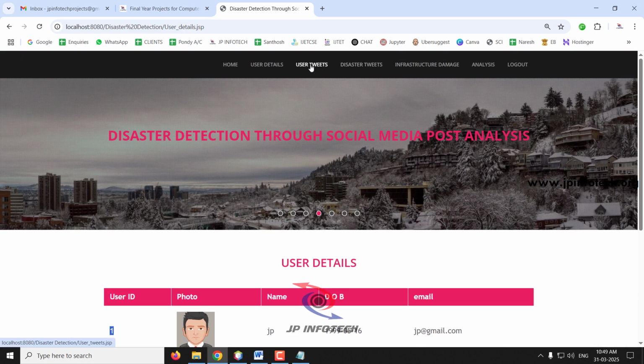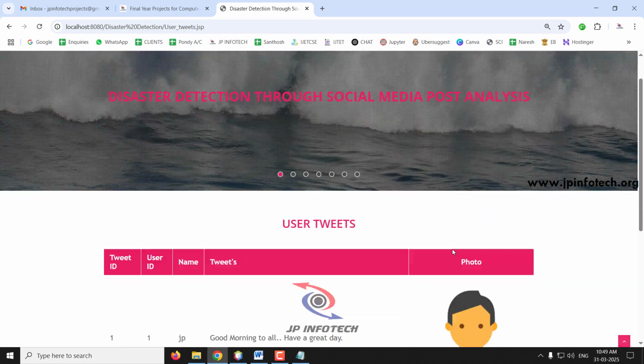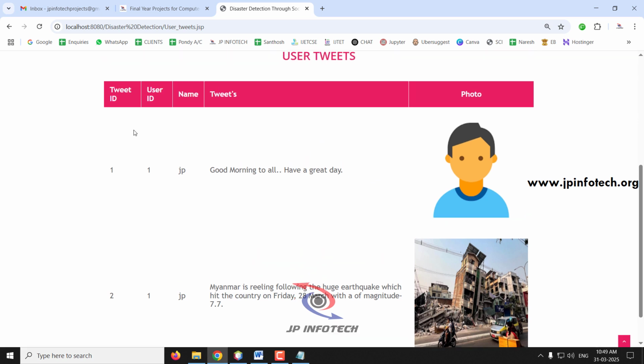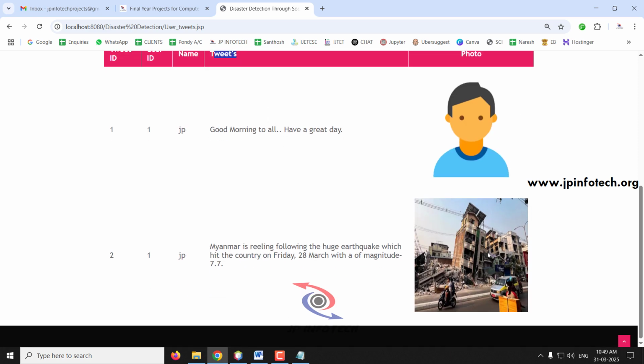Coming to the user tweets, you can see all the tweets posted by all the users. Currently only JP has posted 2 tweets. As we have a unique ID for the user, for every tweet we also have a unique ID. So we have the tweet ID, the user ID, the username of who has posted the tweet, what the tweet says, and the photo of it.